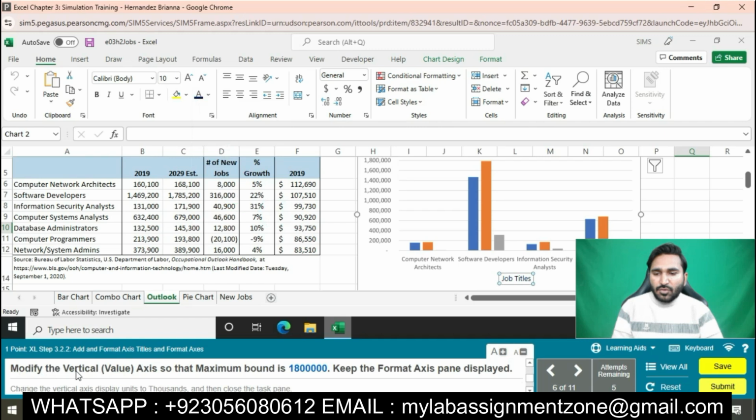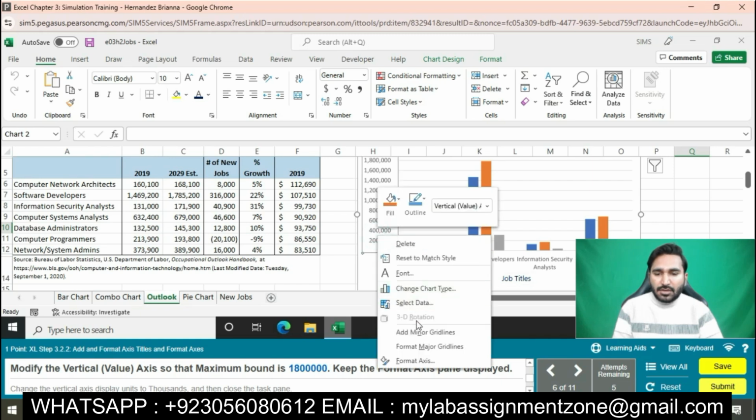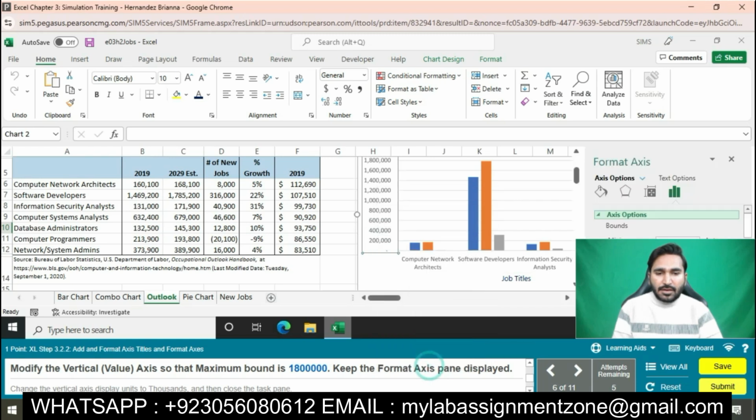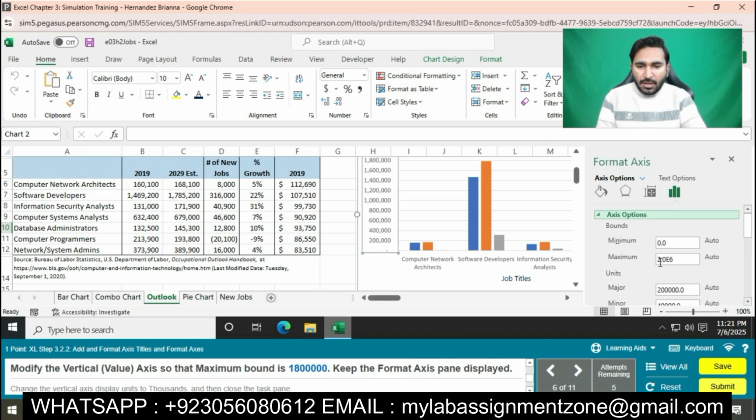Okay. Modify the vertical axis so that the maximum bound is 180,000. Keep the Format Axis pane displayed. We will right click on this vertical axis, click on Format Axis, and then set the axis so that the maximum bound is 180,000.